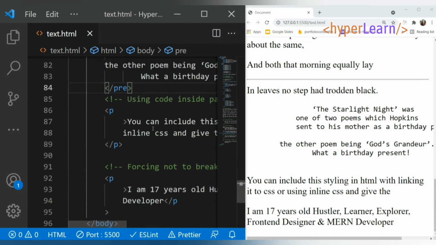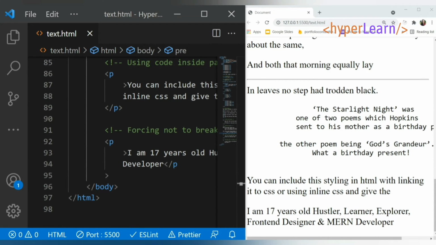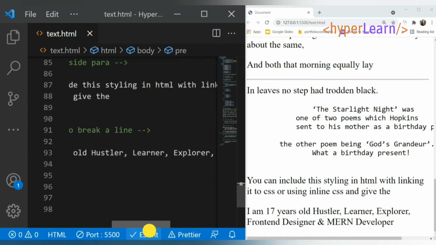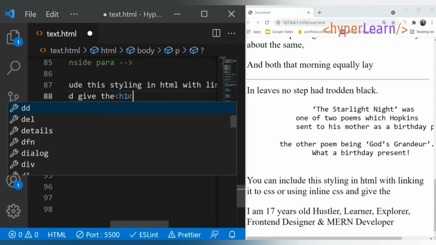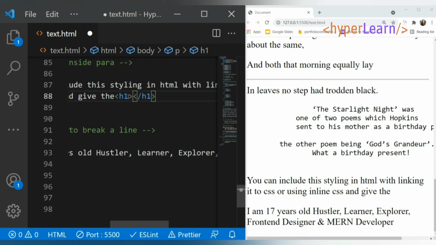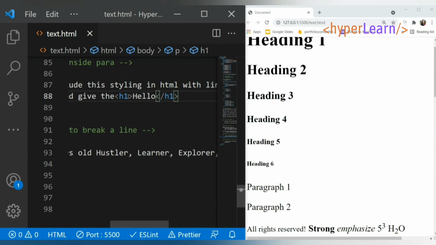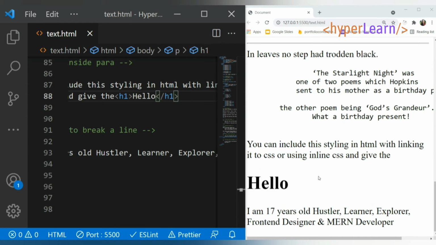Okay. The next thing is using code inside a paragraph. Suppose I want to say here h1, but when I use h1, it does something. Suppose I say here h1, but I want to write h1 as text and not use it as an element. So I'll say h1 hello, whatever. Okay, I'll say hello. But here you can see we have a hello like this. We don't want it like this.